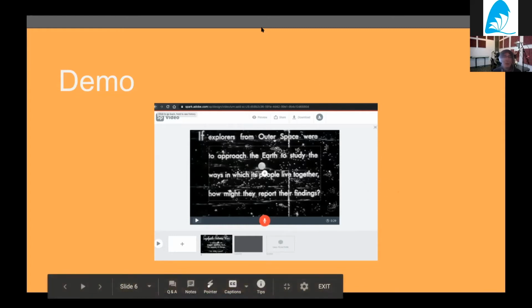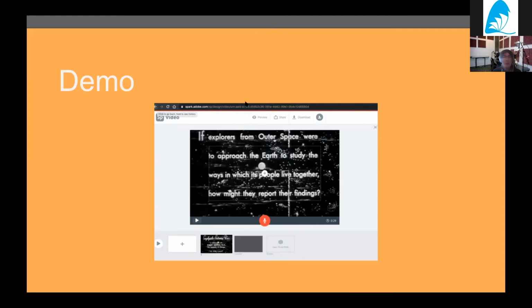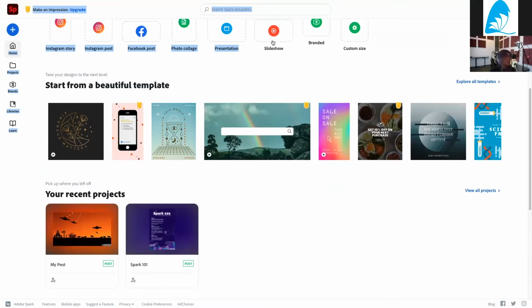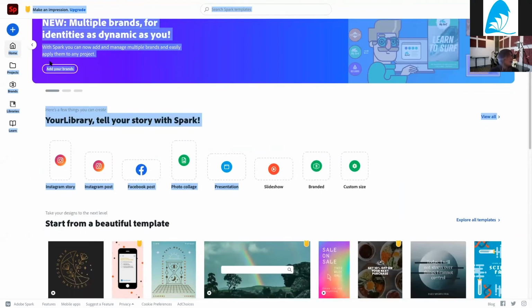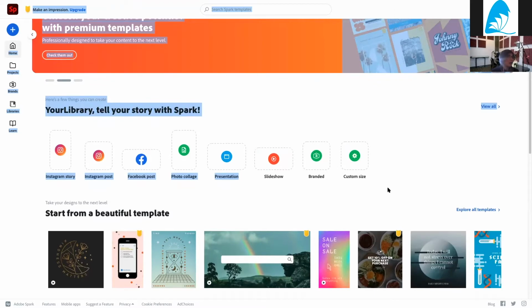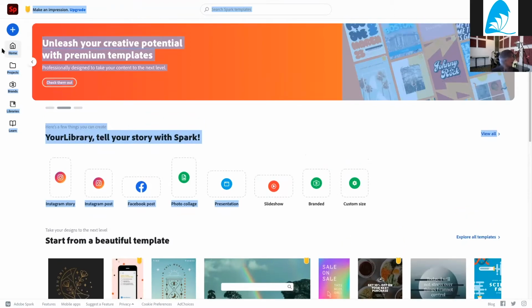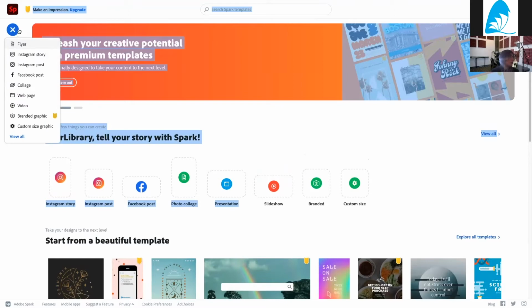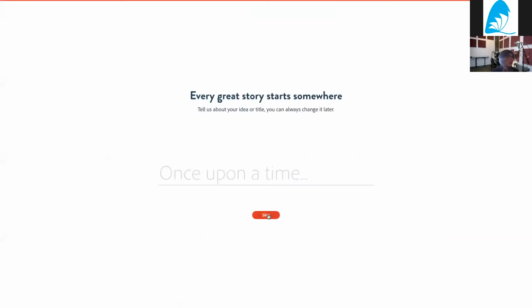So I'm going to open Adobe Spark. Let me just switch my sharing. Okay, so when you enter Adobe Spark, you get prompted with different types of projects that you want to make, and they give you a lot of different options. When you go to New, you can choose one of these things. We're going to start off with video. We're going to go to New Video, and you can skip through some of these things.